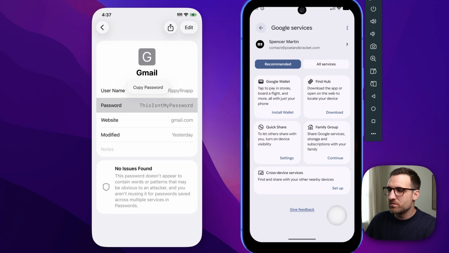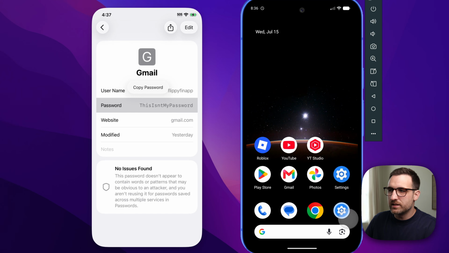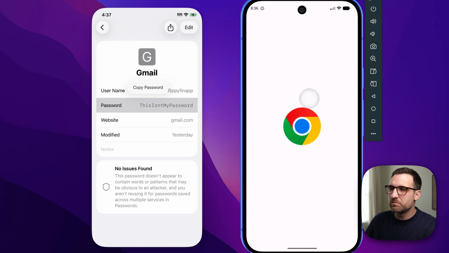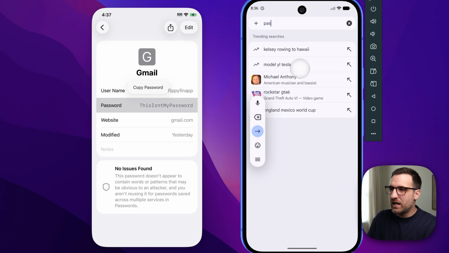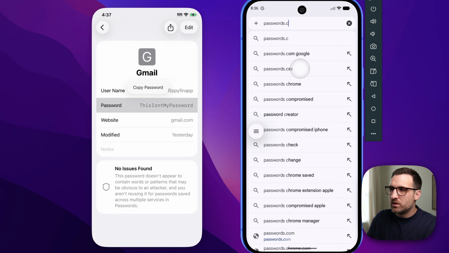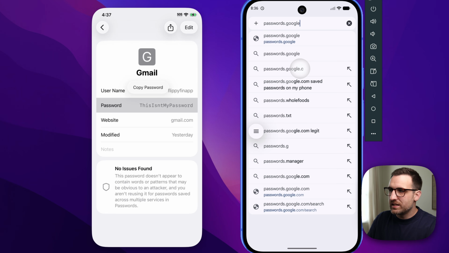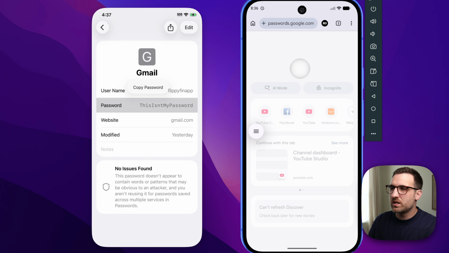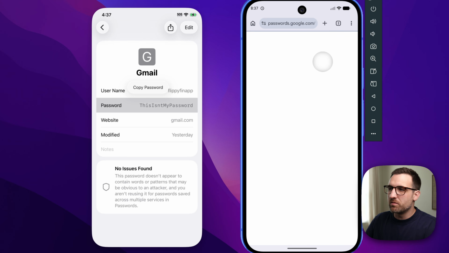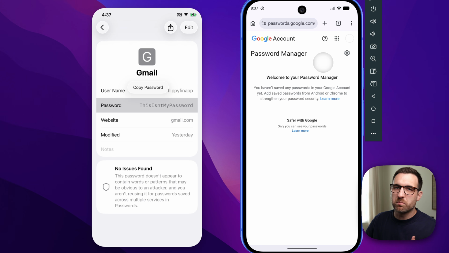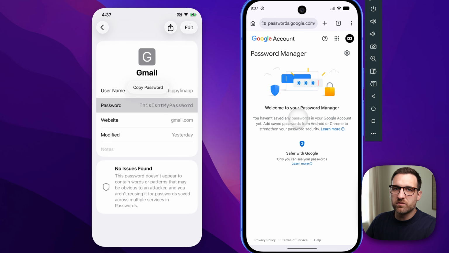But what I'm going to do is show you guys that over in Chrome or Safari on iPhone, whatever you're using. Here in Android on Chrome, we can just go to passwords.google.com to see where our passwords are saved. We've gone to passwords.google.com, and it's going to load up whatever account we're logged in on. It's going to show the passwords for that account.